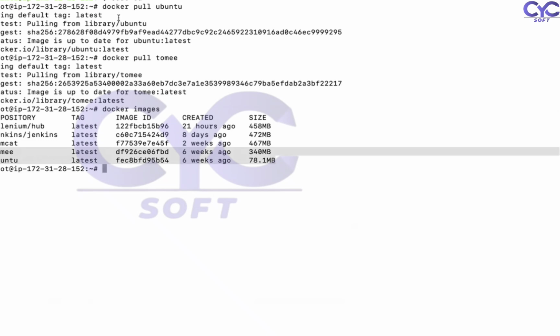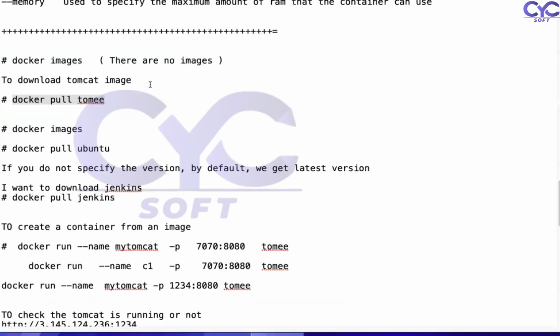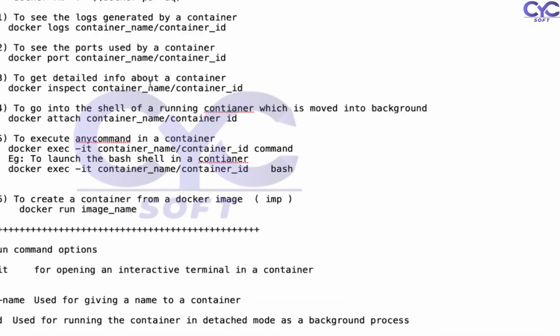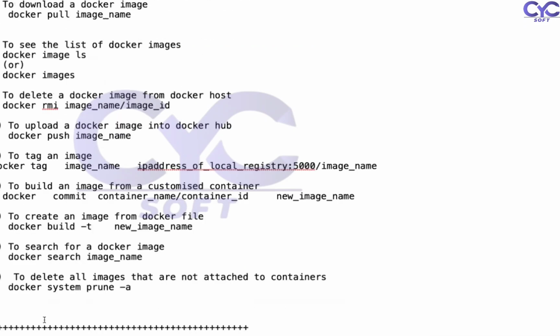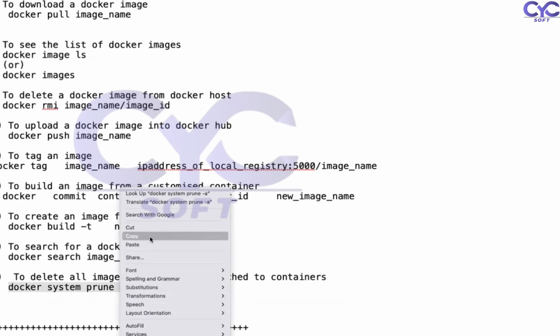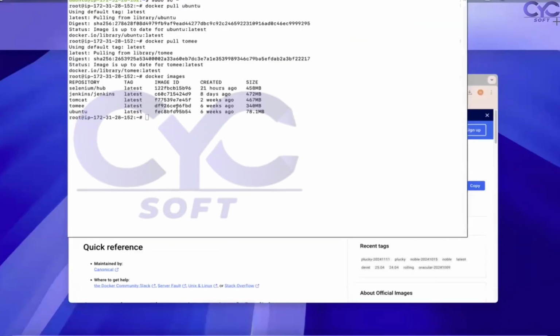So if you want to download any image from your side, you have to do this. Suppose I want to remove all the images from my side. I don't want anything, I just want to remove all the files. For this we use docker system prune -a.